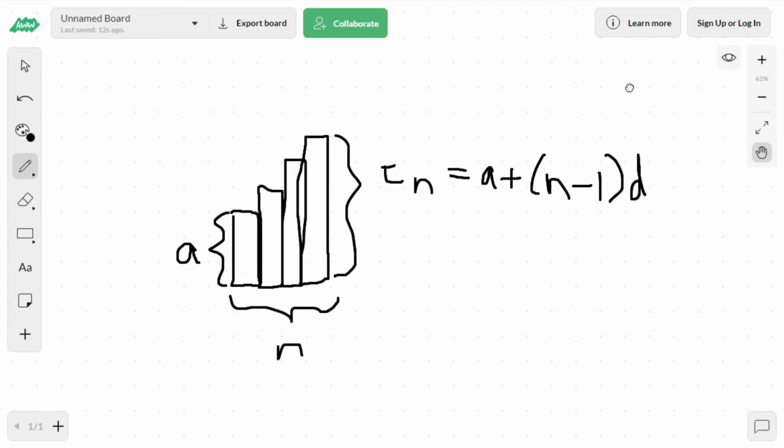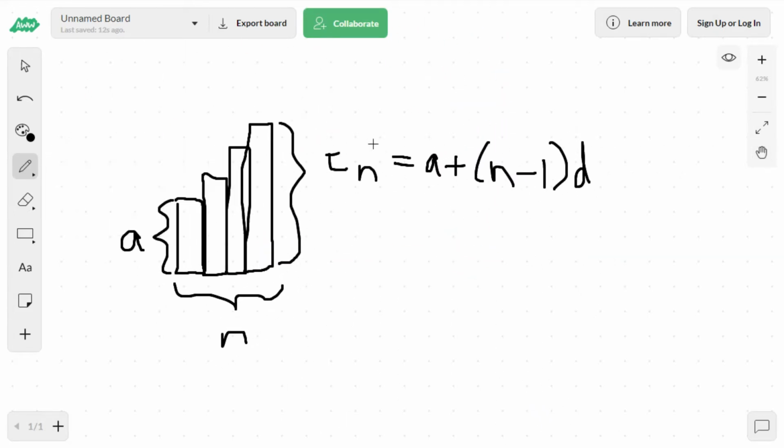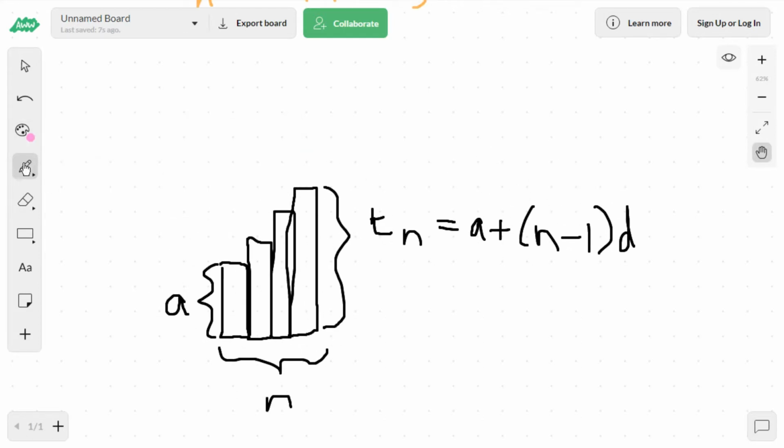All right, anyway, what we want to do with this is use that Carl Gauss trick that we've seen before. We take a copy of this shape, this set of stairs shape, take a second copy of that, flip it around, and now it makes this rectangle, right? So what are the dimensions of this rectangle? It's going to be a plus a plus n minus 1 times d, and the other dimension is going to be n.